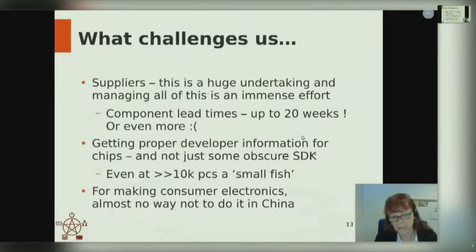So what challenged us in this whole development? So first of all, suppliers for hardware. That's a huge undertaking to coordinate this with all those components, all the different parts to source these. And sometimes you have component lead times of up to 20 weeks for some components or even more. So just the logistics alone for getting this together is sometimes a nightmare.